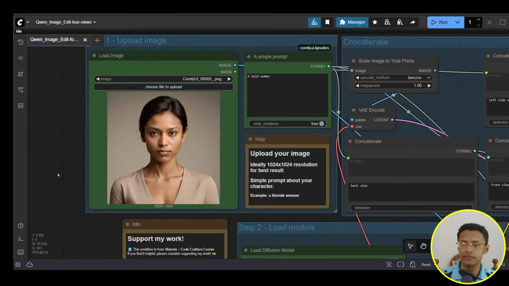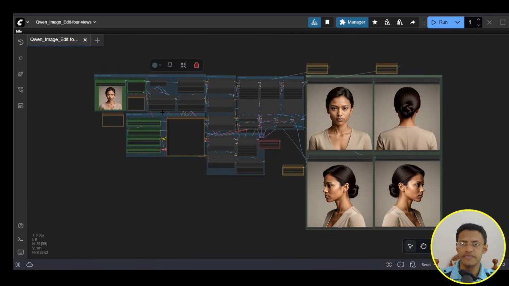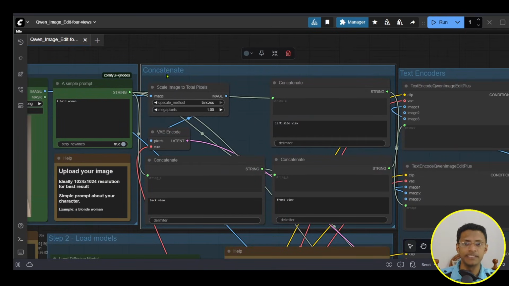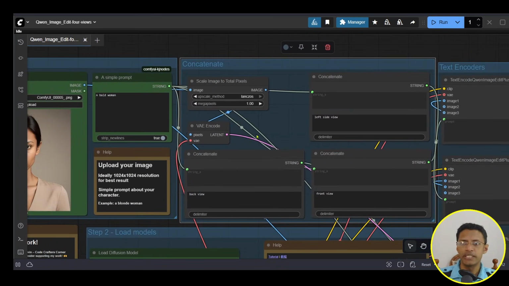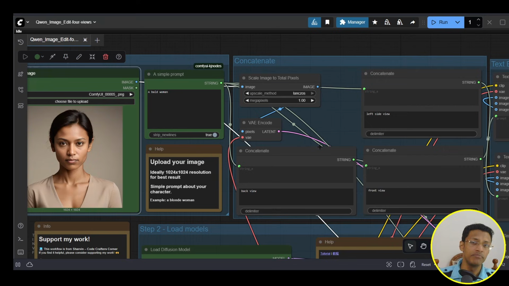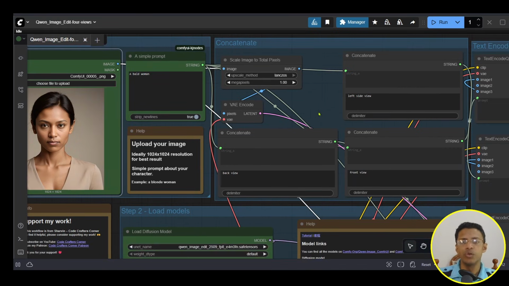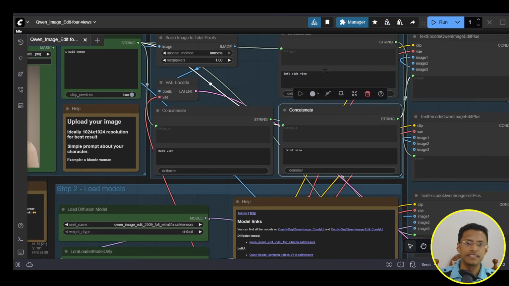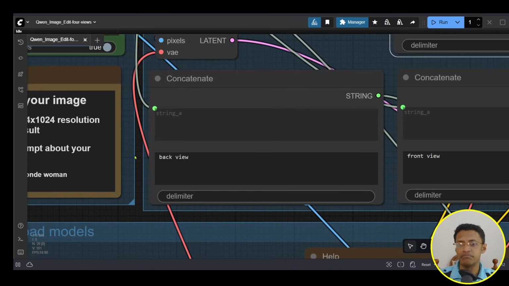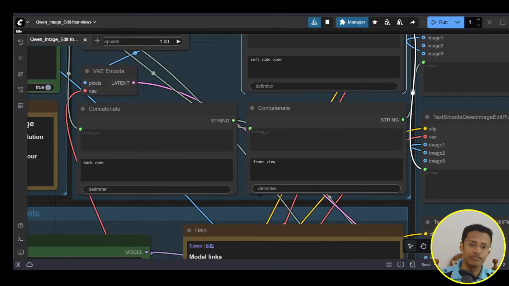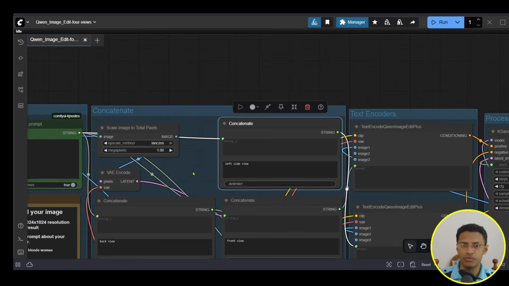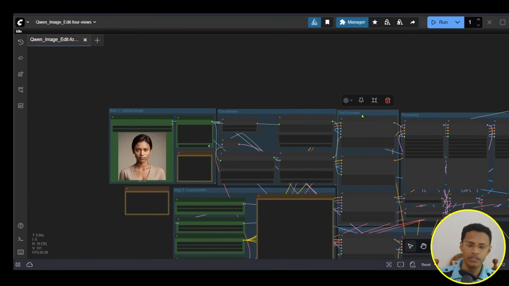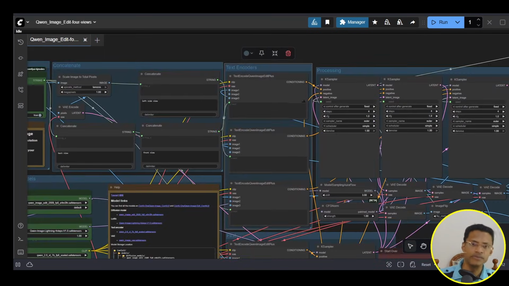All right, so we'll zoom out once again. Next, we'll go into this section here, the second part where it says concatenate. This group objective is to resize the image and make sure it is the proper size. It will also convert the image into a latent space that can be passed to the model. And finally, it's going to concatenate your prompt with the section here. So it's going to get a back view of your prompt, a front view, and a left side view of your prompt. Now next we'll go into the next stage, which is text encoders, this section here.